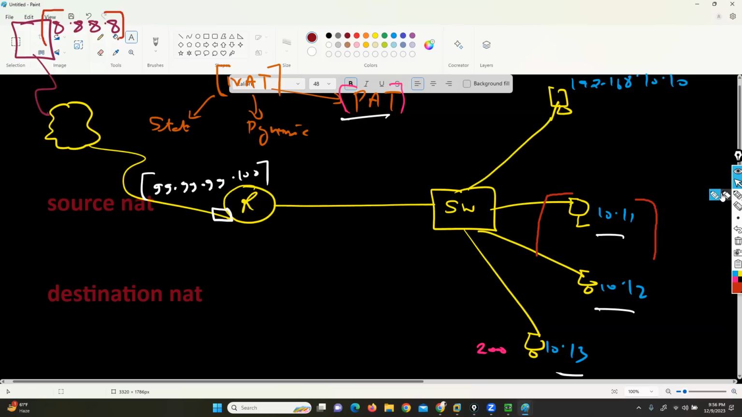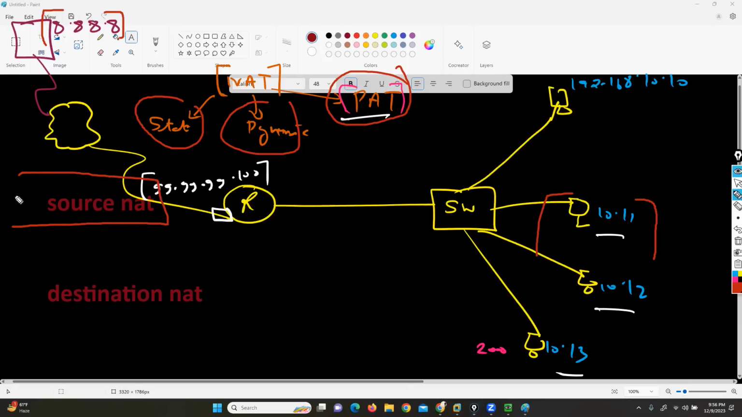Okay, so my point is this is static NAT, dynamic NAT, PAT. These are called source NAT. Whenever you are translating your source IP address, it's called source NAT. Akbar, any question? No, sir. Okay.